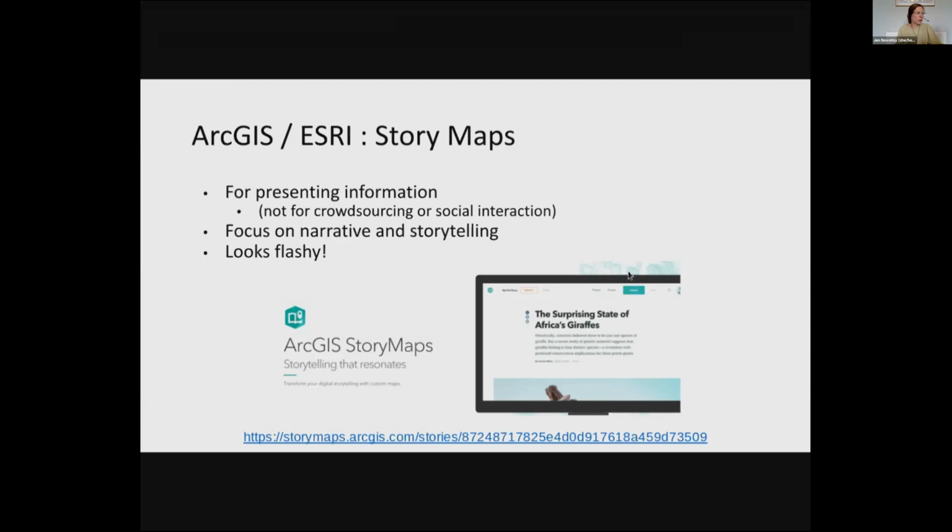This is not for crowdsourcing or social interaction. You can't comment on these. The public can't comment on it. They just consume it. It's something that you create and you offer to them. So there's not a feedback. There's not a two-way communication with this. And you can make it look awfully flashy if you practice with it.